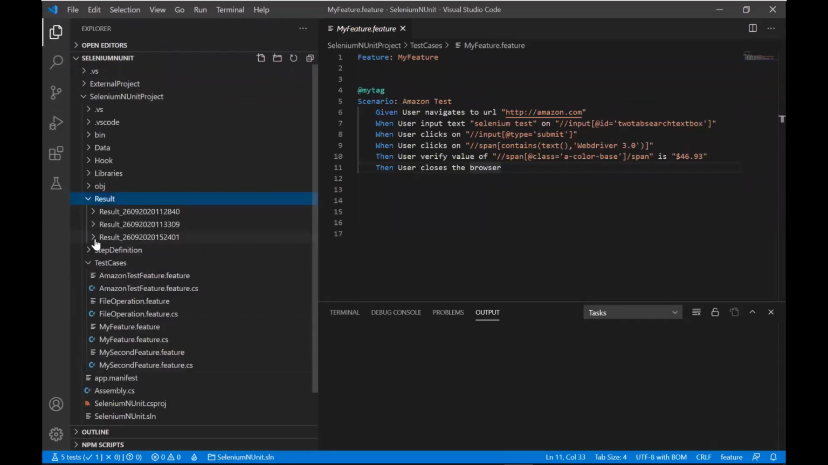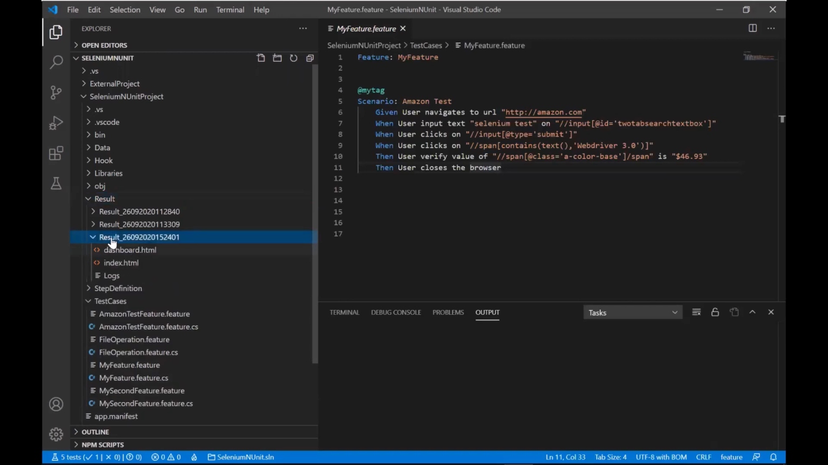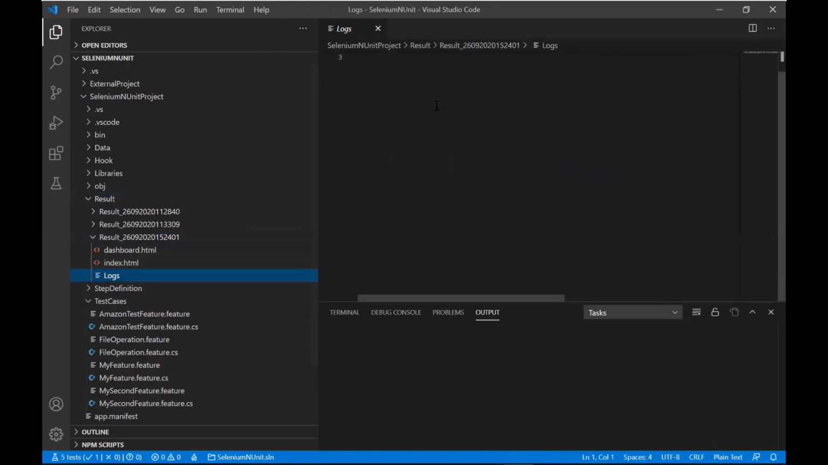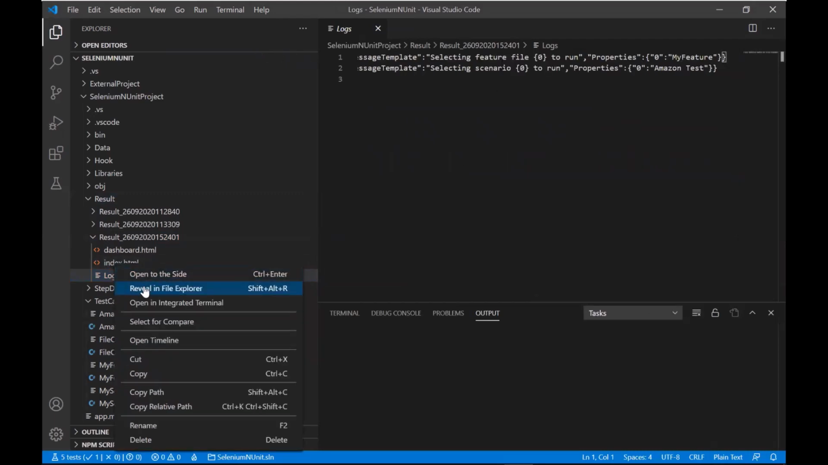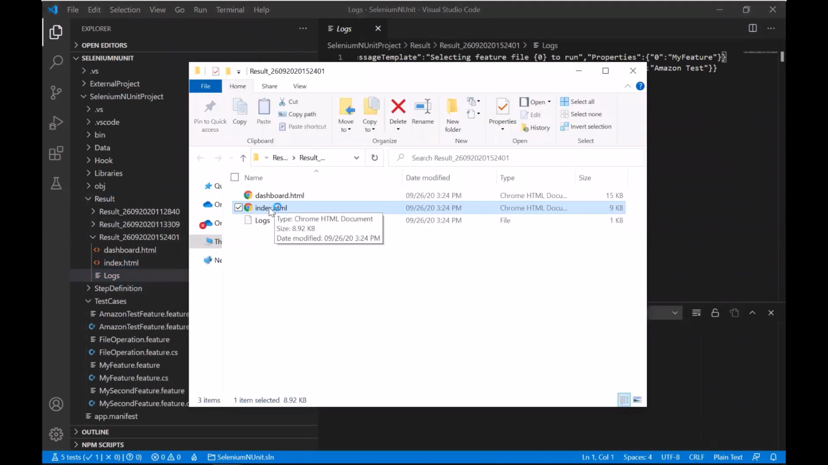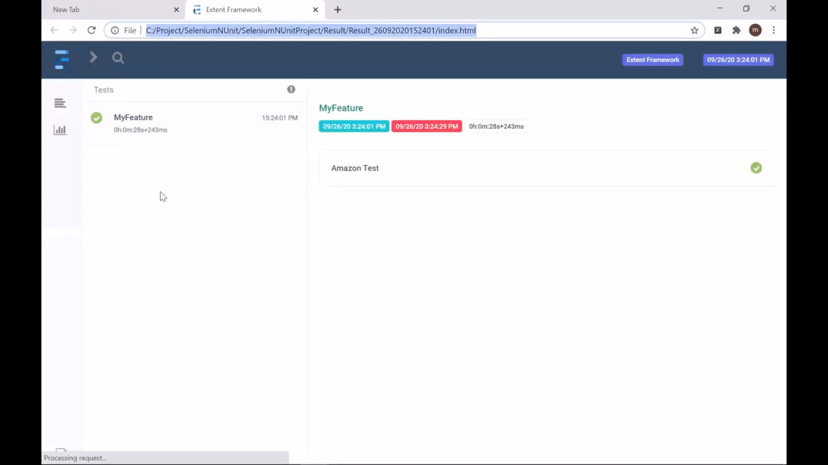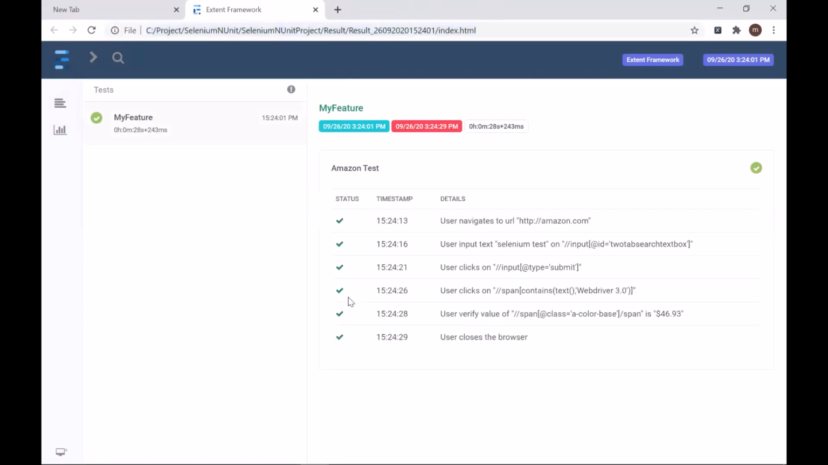Now to see the execution results, you can go to the result folder and see the result HTML and the logs file. To open the result file in the browser, open the file in File Explorer and then double click on it. Here you can see your execution results.